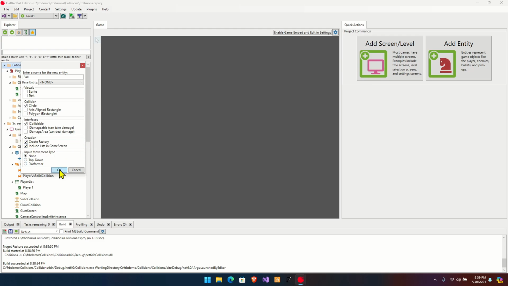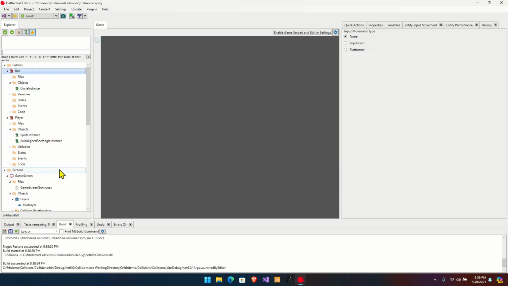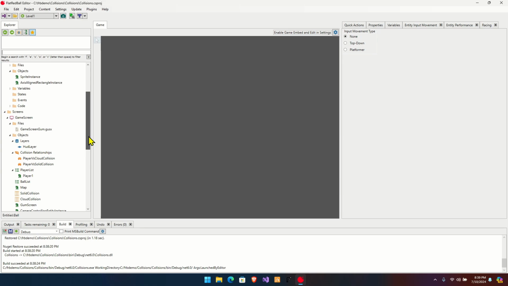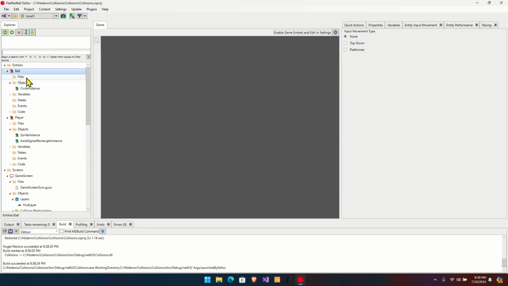Notice that FlatRedBall also assumes that you want to have the ball list in your game screen. We'll leave that checked too. We'll need this list to create our collision relationships. Finally, click OK to create the entity. This is the most basic entity you could create. It doesn't even have a sprite, but that's okay for this video since we're going to be focusing purely on collision.